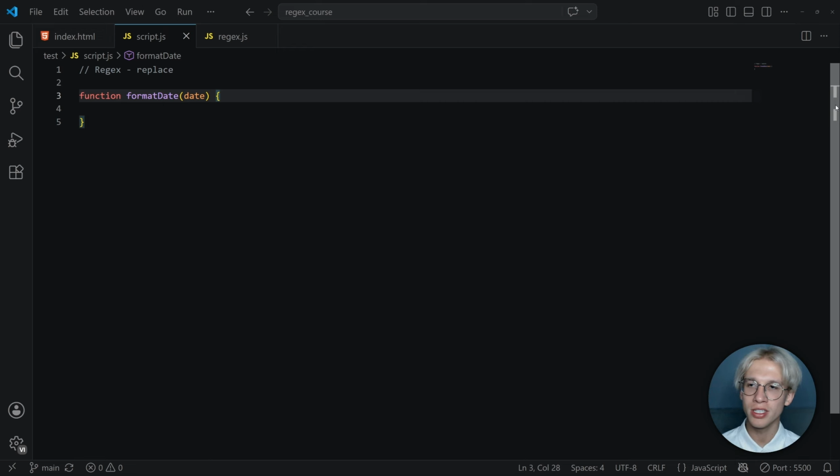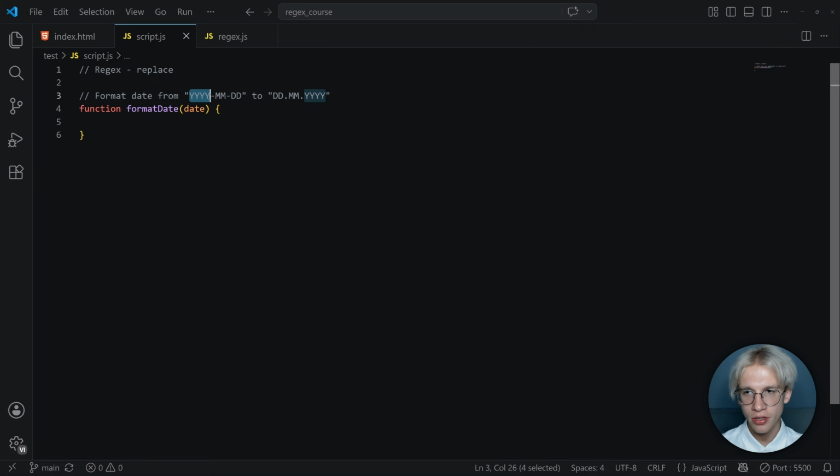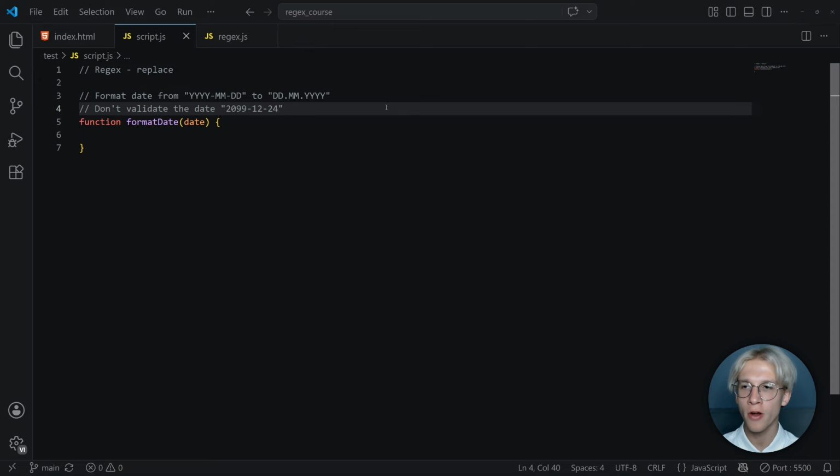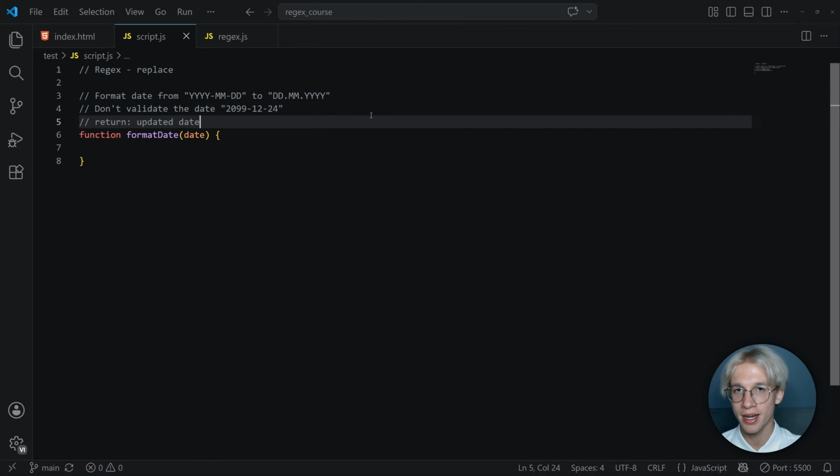In this challenge, you will need to implement the function formatDate that expects one parameter, date, which is a string. This function should detect the first format, which is year, then dash, month, dash, day. And then this function should change this format to day dot month dot year. It is important that your function should just change the format. It shouldn't validate the date. If you have a date from the future, like this one, your function anyway should change this format. And then this function should return an updated date.